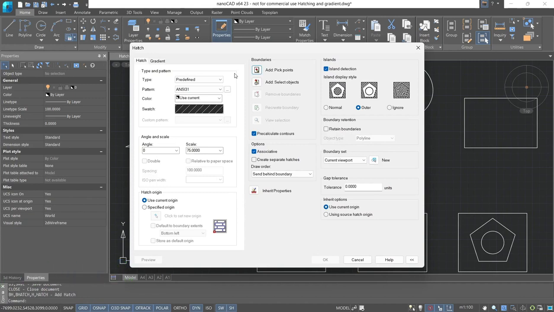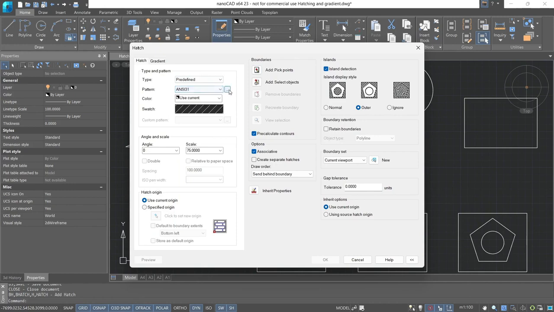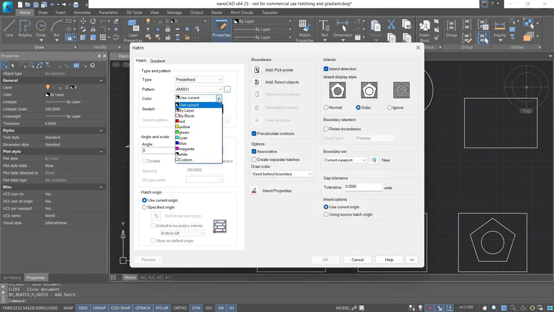We have three types of hatches. These are predefined, user-defined, and custom. You can select the hatch pattern from the drop-down list. Or we can open the next dialog box, where it will be visible what the hatch looks like. Next, we can assign a color. See the hatch swatch. Adjust the angle and scale.